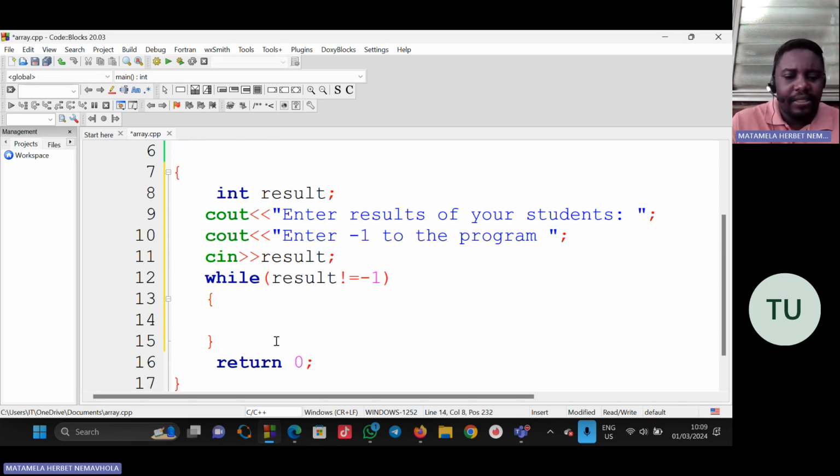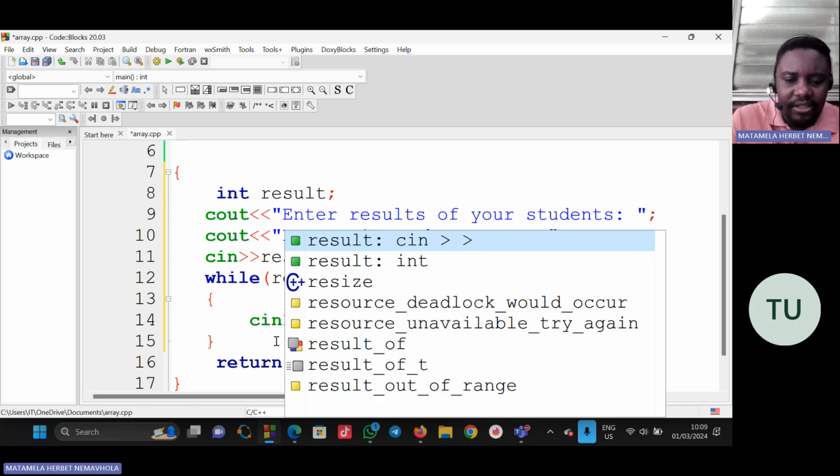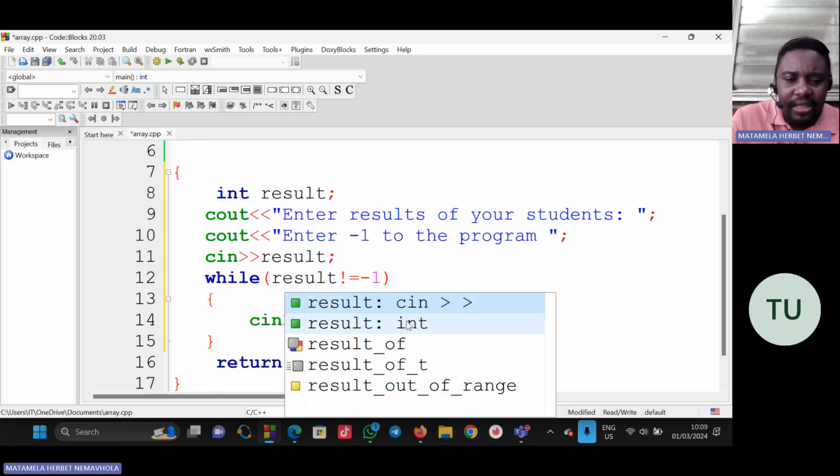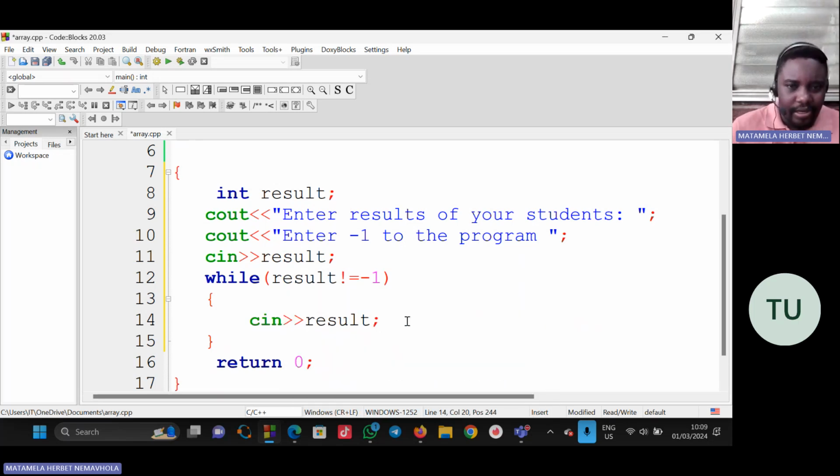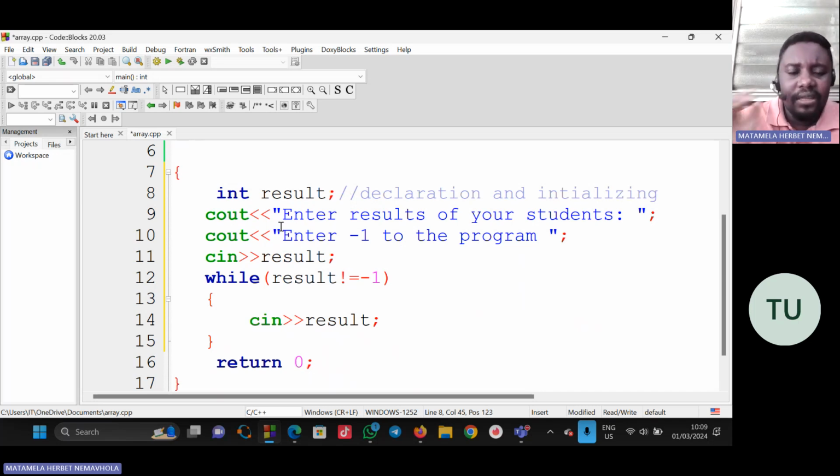What must happen? We need it to keep entering, to cin those results. It must never stop unless the lecturer enters what? The lecturer enters -1. So this is how it's going to work. So let me interpret the program, or the code, again. We have int results for declaration and initializing. Then we ask a user to enter results of your students.